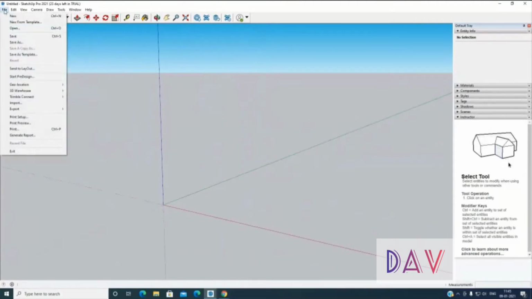We have a file option. In the file option, we have new file which we can create. We have new from template, which we can choose directly from our system. We have open, to open the project we were working on, and if you want to continue that project, you can directly open it from here. You can save and save as the project. You can complete a reference project and save it as a template so that you can use it multiple times.